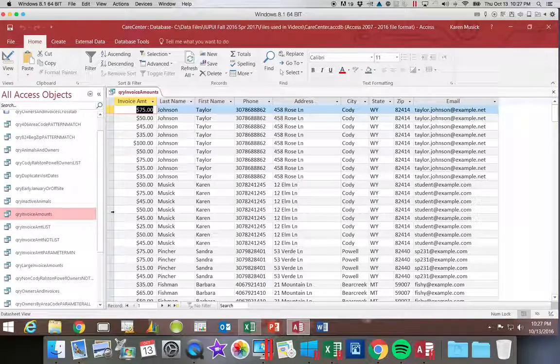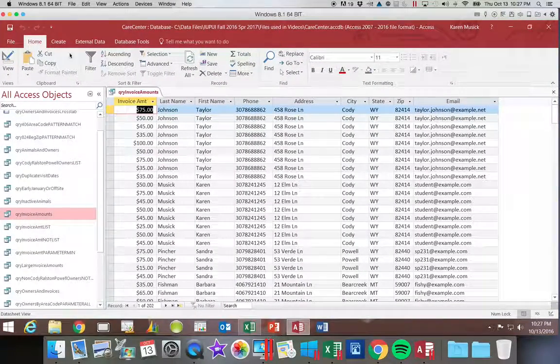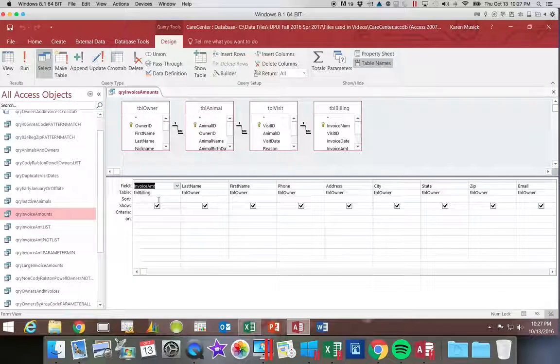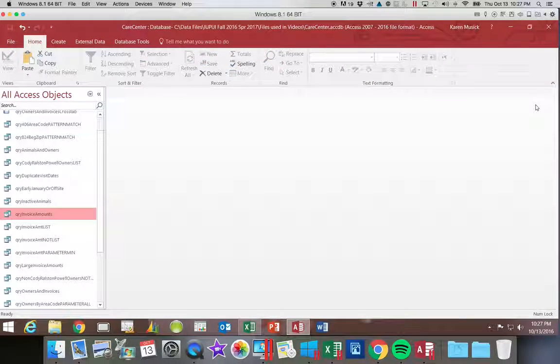When I went into Design View, I simply removed the sort that had previously been here and the criteria. So now when I run the query, all of the invoices are showing. I would prefer to start with that so that we can look at a few different examples of how we can use the top value query.